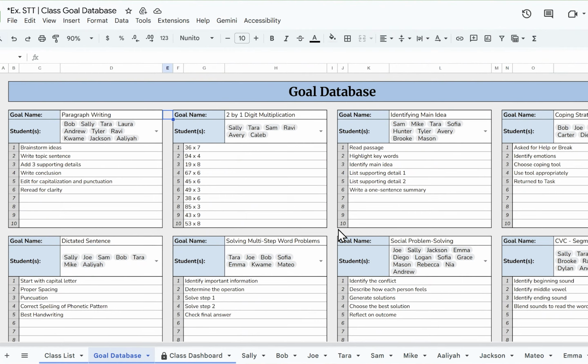Then we'll go over how to set it up and organize within your Google Drive for future use and how to put it together to start taking data. So let's just go ahead and take our little sneak peek.